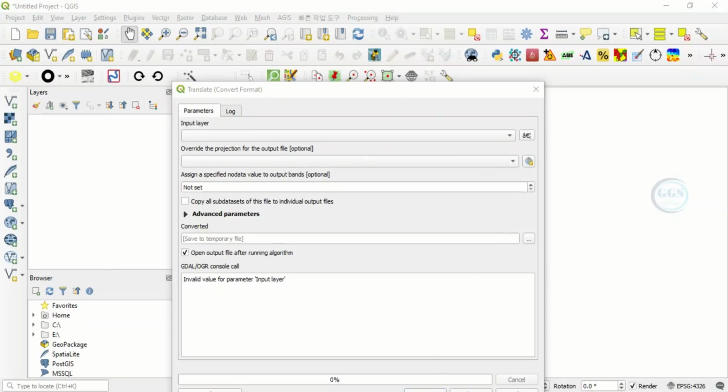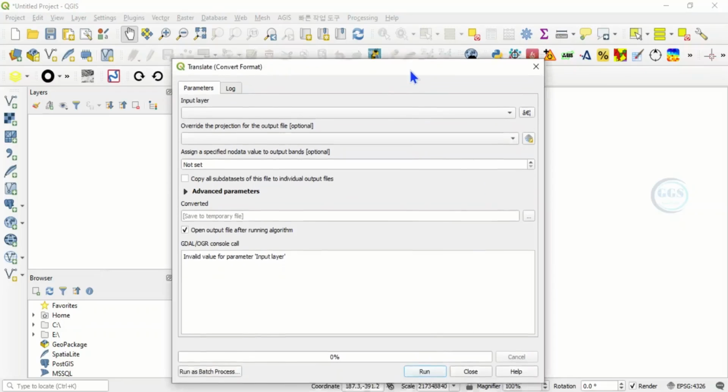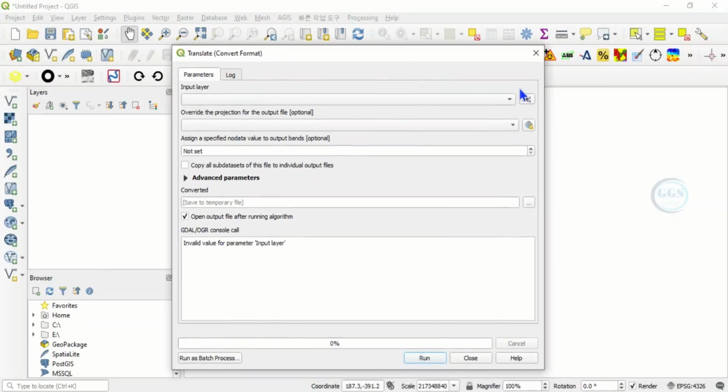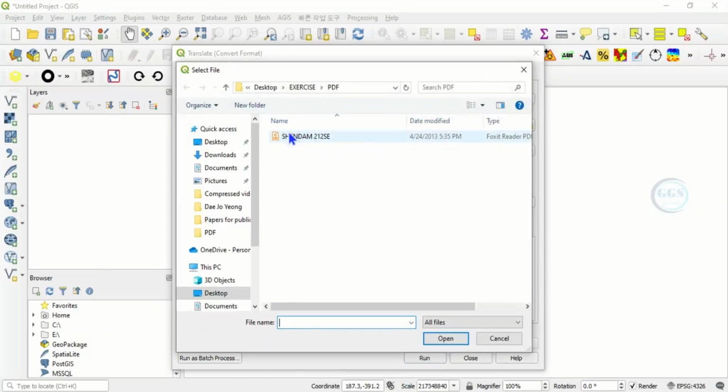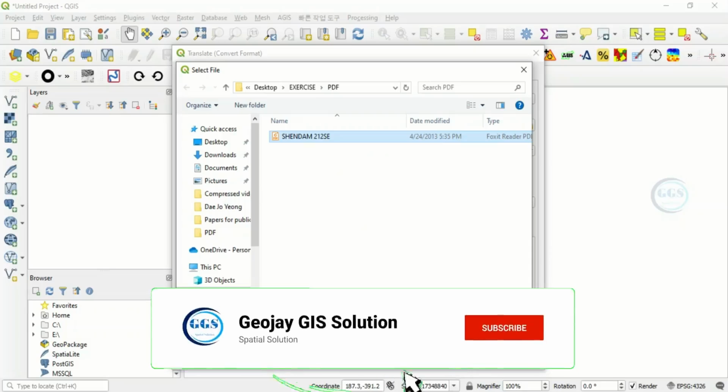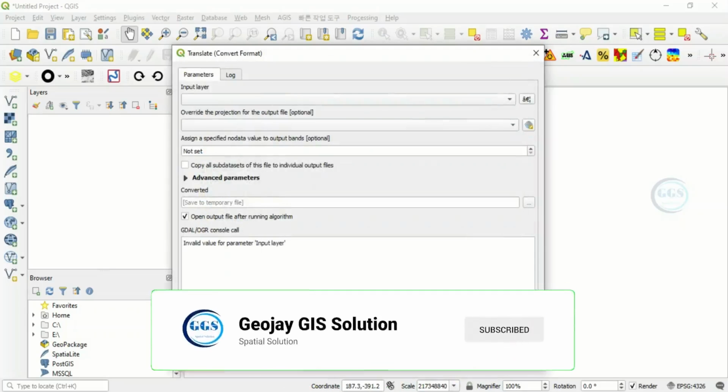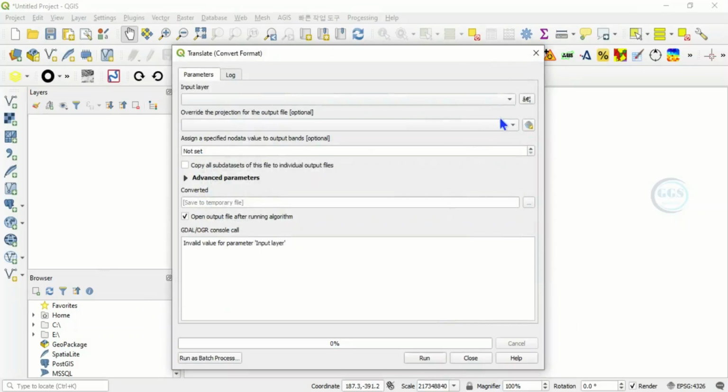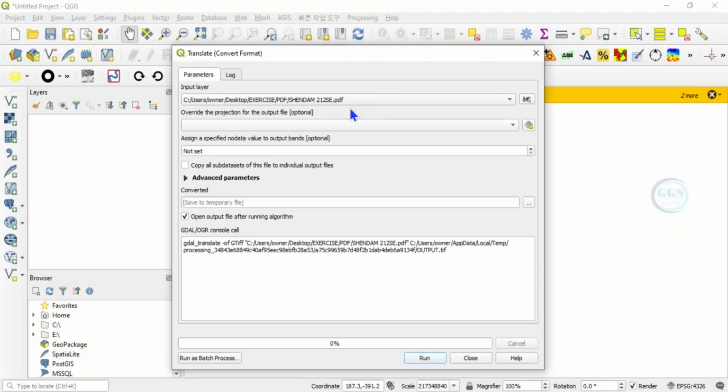So what to do now is, here, input layer, you click on this connect, select file. So you navigate to the folder where it is. This is the folder, Shendan. You click on it and click open. Then in a few seconds it will be loaded. So let's just wait for a few seconds for it to load. It may take a few seconds depending on, okay, it has been loaded.